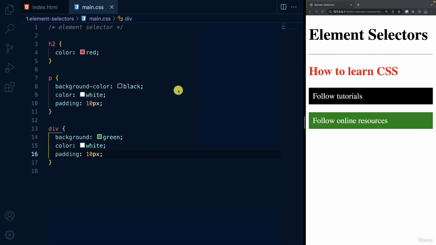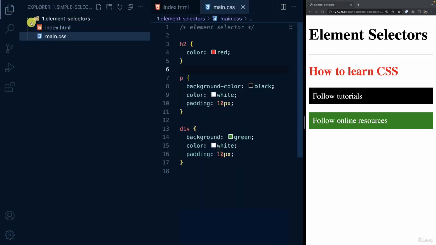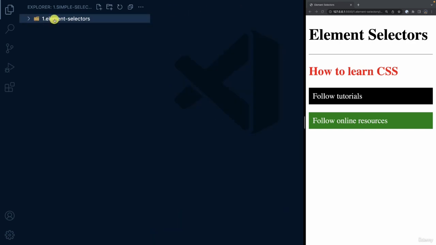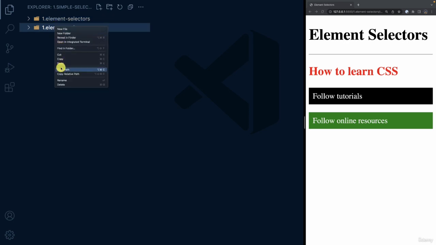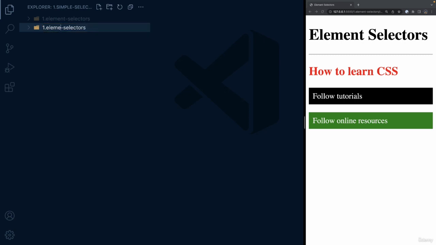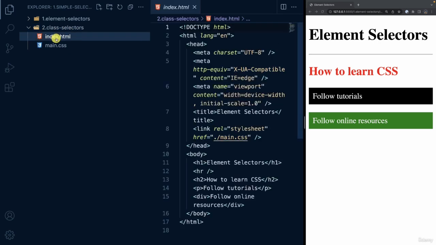Well, with the same project here, because I want to keep track of everything I'm teaching, I want to copy the whole of this project again, and I want to rename it to say class selector. The first one is called the element selector. So rename this one to lesson number 2 under simple selectors, called class selectors. So I need to open this one instead. So right click, open with live server.